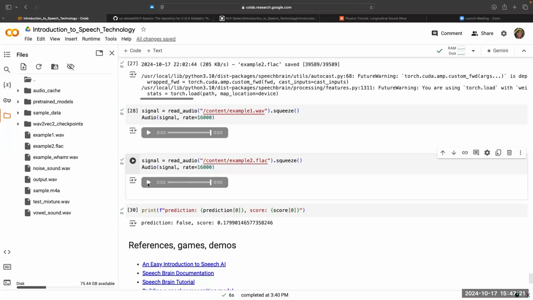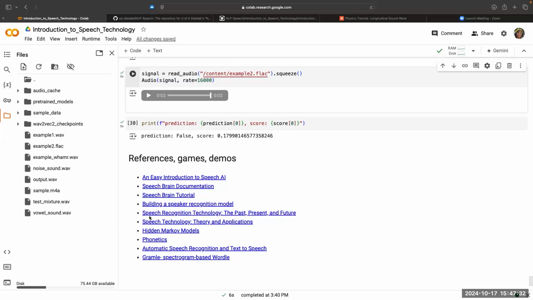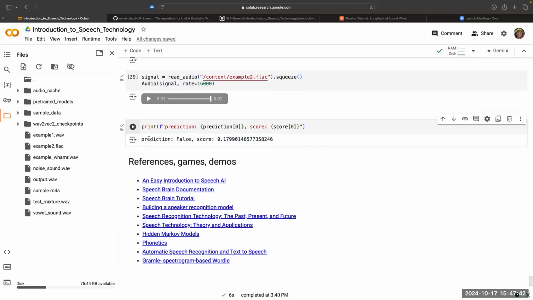All of this information can be provided or extracted from a speech recognition system or model. And in this case, we're getting the prediction false, and it also can output a score for you. How confident is the model in its prediction?